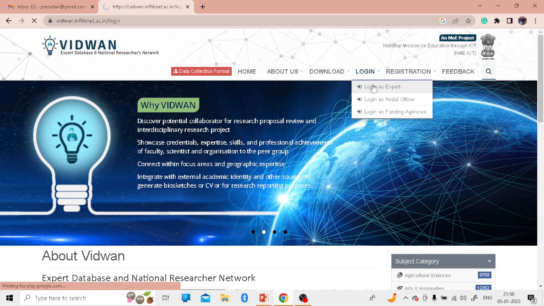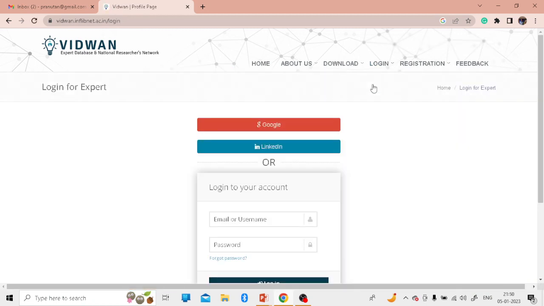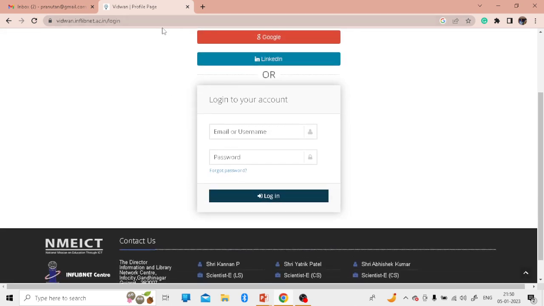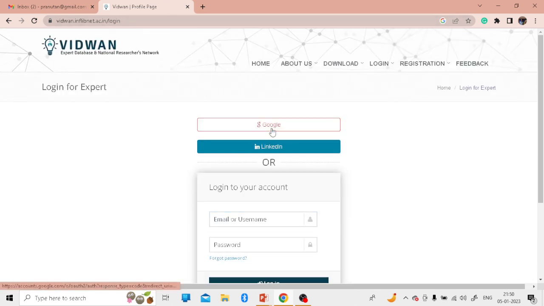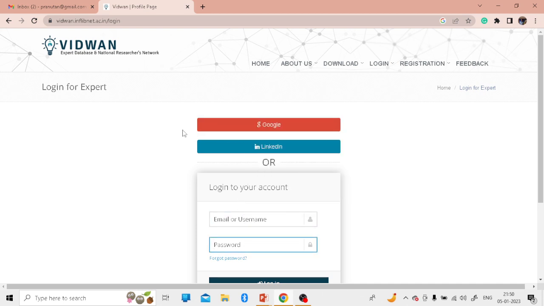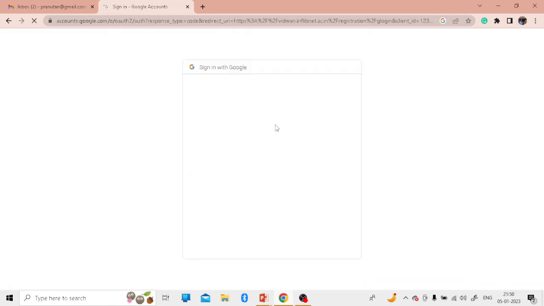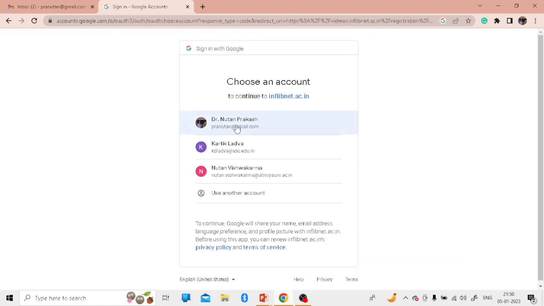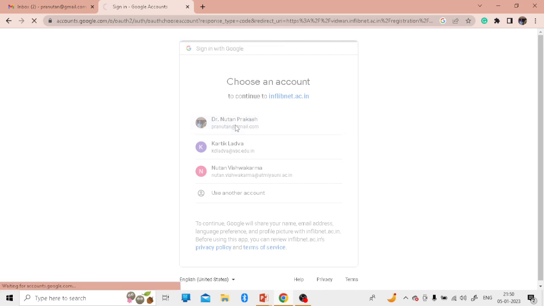So suppose I want to create my Vidwan ID. What I can do is simply log in on the Vidwan. Here it is showing Google, LinkedIn, or if you have previously made an account, you can register yourself on the Vidwan, then you can put your email and password here. As of now, since I have a login with my email, let me log in on the Vidwan through Google only. See here, I am selecting this mail ID, and with the Gmail account I am going to log in to the Vidwan portal.